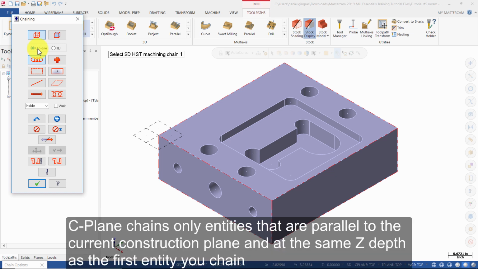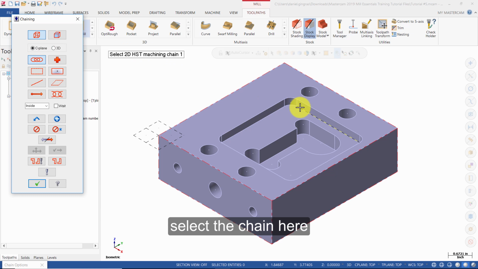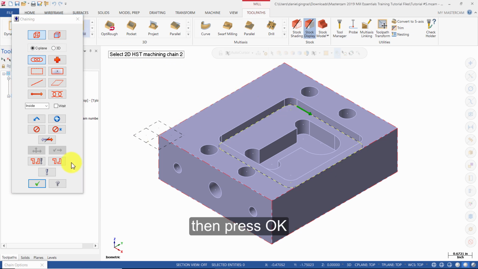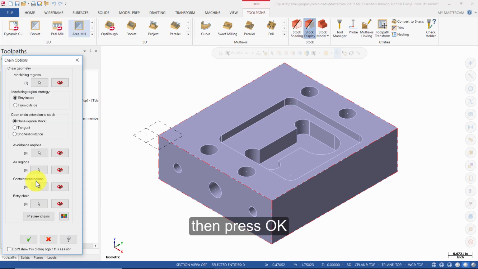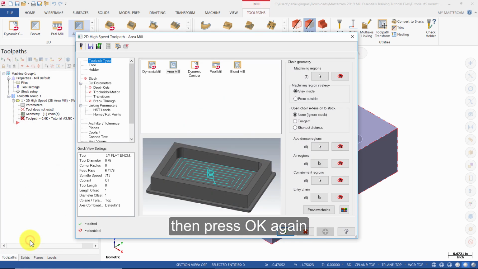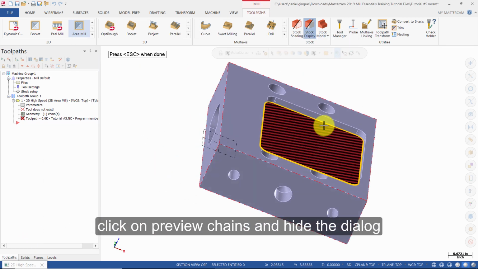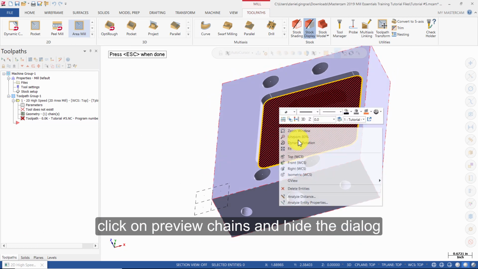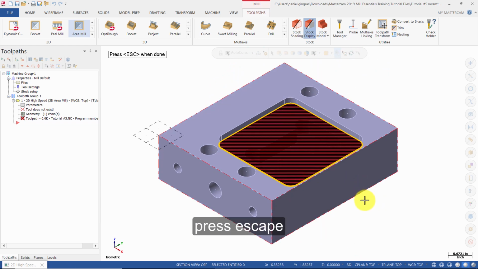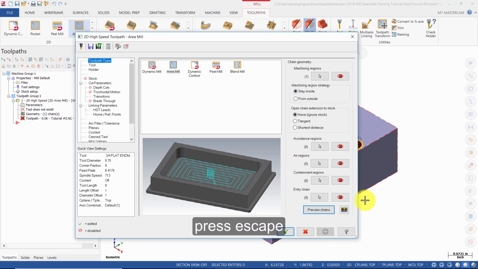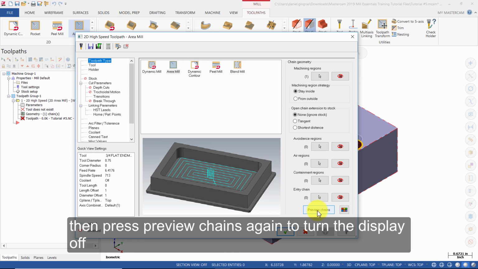C-plane chains only entities that are parallel to the current construction plane and at the same Z-depth as the first entity you chain. Select the chain here. Then press OK. Then press OK again. Click on Preview Chains and hide the dialog. Press Escape. Then press Preview Chains again to turn the display off.